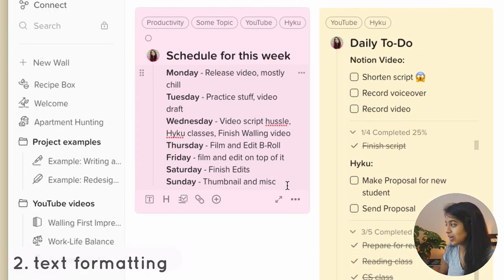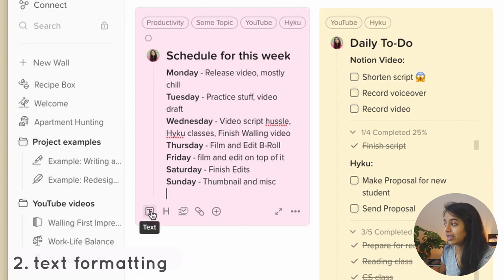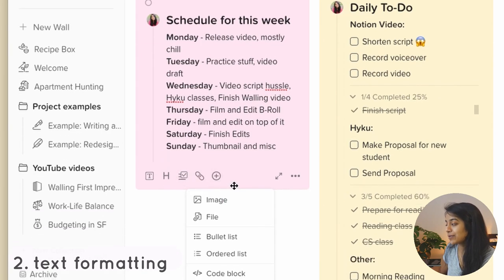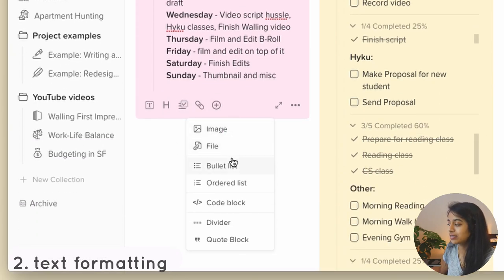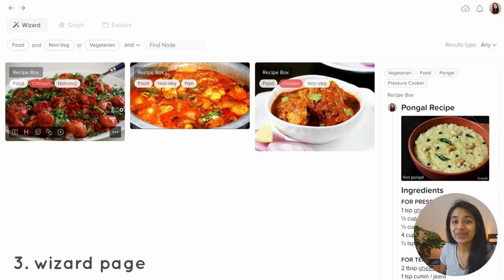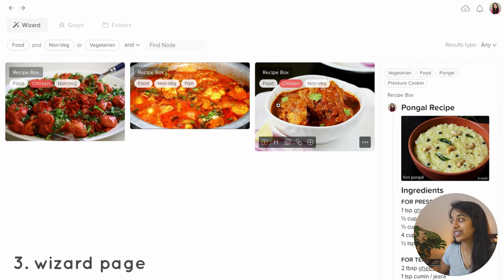Within an actual card though, the amount of editing you can do is actually quite limited. You can add a text blurb, you can add a heading, some checkboxes, a link, and then the only other options are images and files and these things right here. So here on this wizard page, you can basically see all of the different cards that you have that match a certain filter criteria. I didn't use this that much, but if you're really good about adding tags to all of your cards, this could actually be pretty useful.